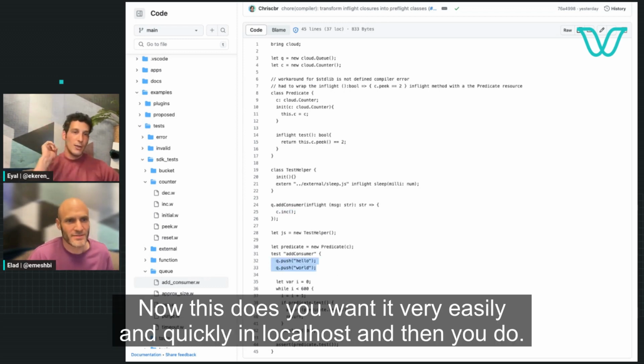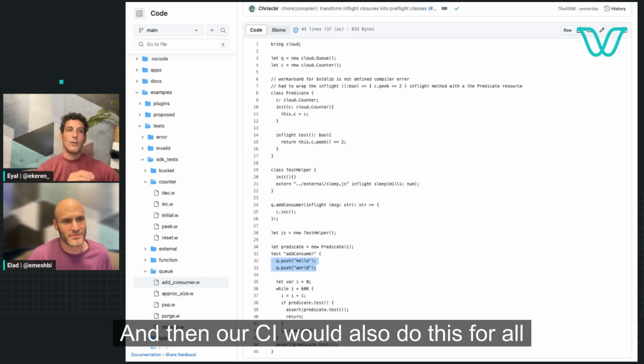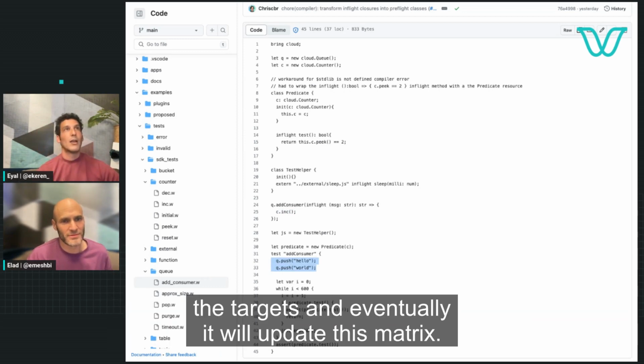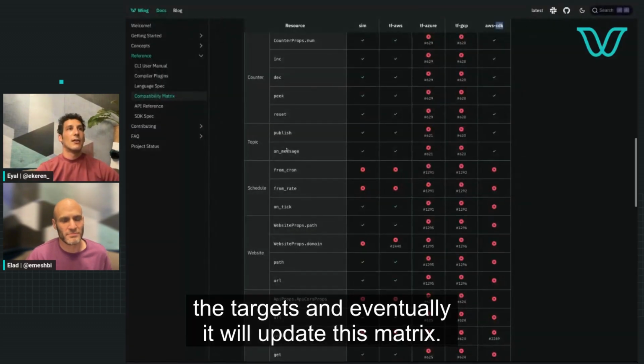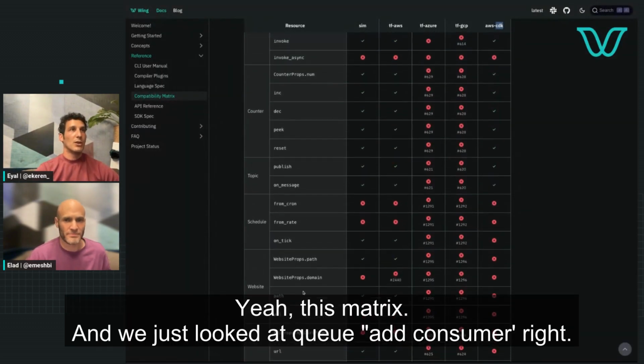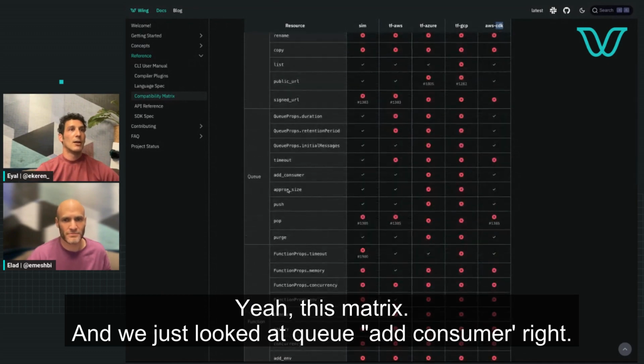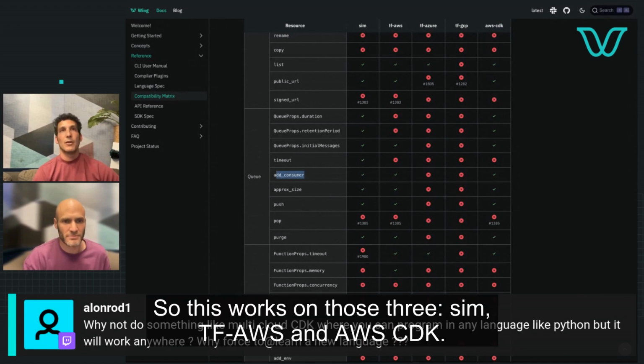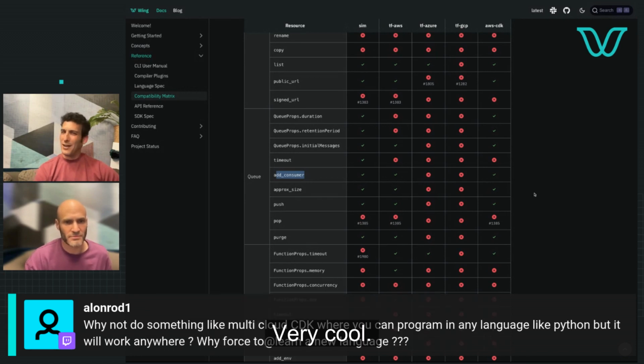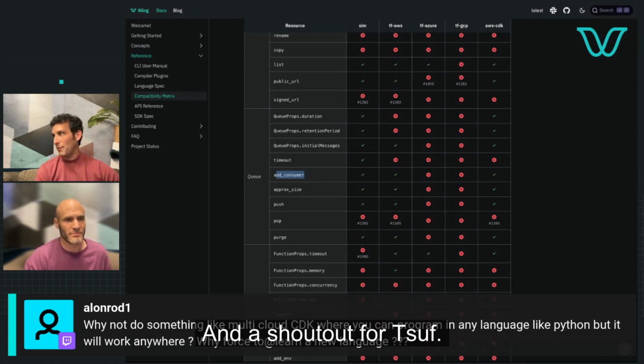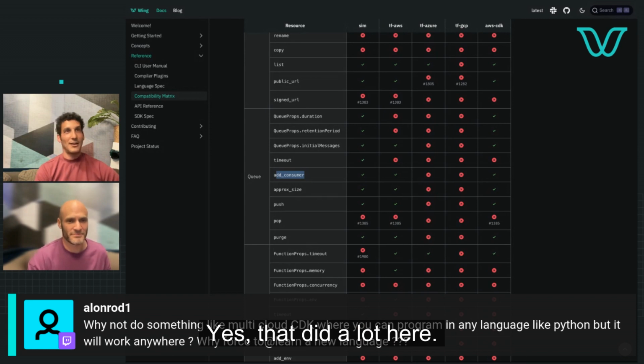Now this test you can run very easily and quickly on localhost, and then our CI would also do this for all the targets, and eventually it will update this matrix. Yeah, this matrix, and we just looked at the queue's on-message consumer, right? This thing here. So this works on those 3: SIM, TF-AWS, and AWS CDK. Very cool. And a shout out for Tzuf. Yes, she did a lot here.